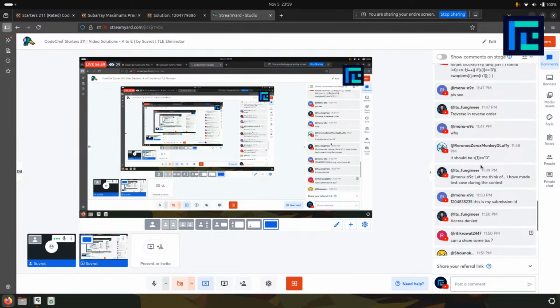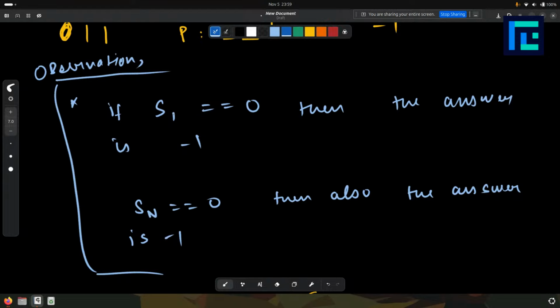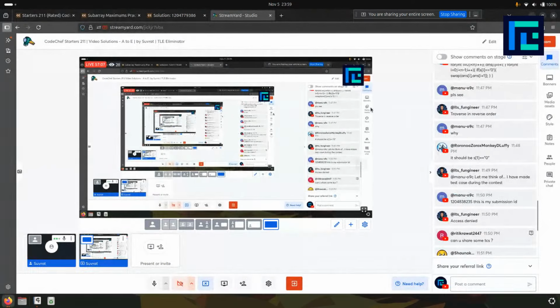It should be S1 equal to 0. Where actually I was in 0-based indexing. Okay, so this is 1-based, right? So just make it as 0 and s minus n minus 1. This was in 1-based. It's basically the same thing.